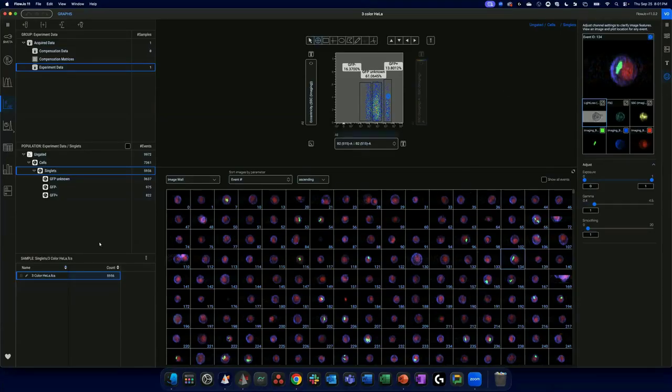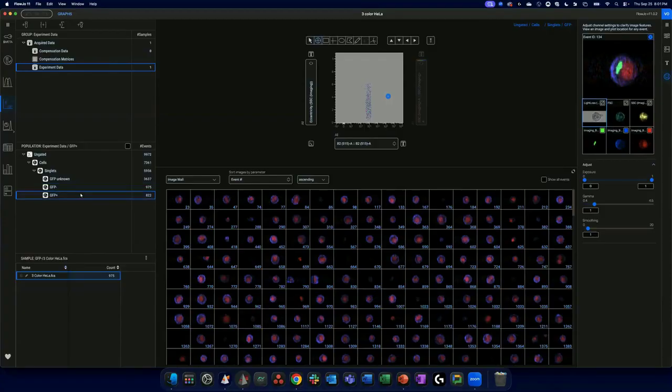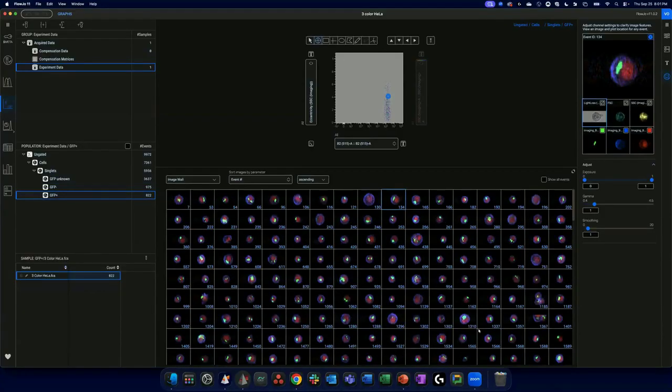Okay, and the image wall will change depending on what population you have selected. So here's all my GFP negative, no surprise, I don't see any green there. Here's all my GFP positive, and I can already appreciate the biological distribution of those signals. Okay, so just to say, we haven't left imaging behind in FlowJo 11. Machine learning is coming, but for now, if you're looking for just visual confirmation of gates, we can already provide that for you.